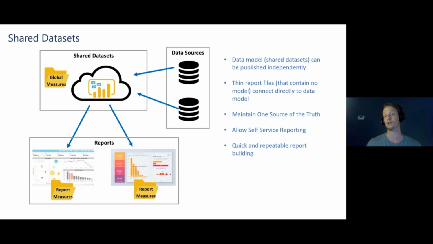This allows report developers to connect directly to your model and develop their own reports without having to know Power Query, without having to know data modeling and how to build DAX measures. This can be pretty difficult for some business people who don't come from this side, who aren't as familiar with Power BI. So this gives really quick and repeatable report building, and really allows you to quickly share and have data models across your organization.